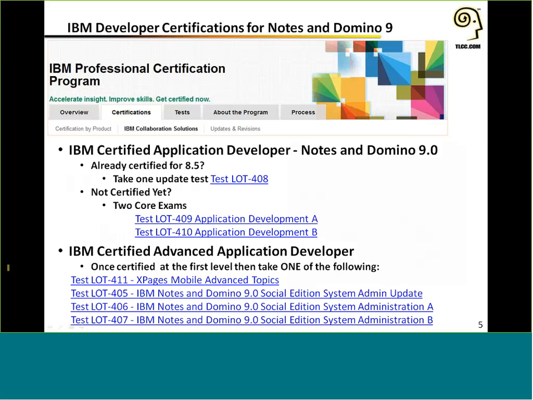So just indicate the highest level of certification you are at for the poll. And in the meantime, I'll talk about the Advanced Application Developer Certification.